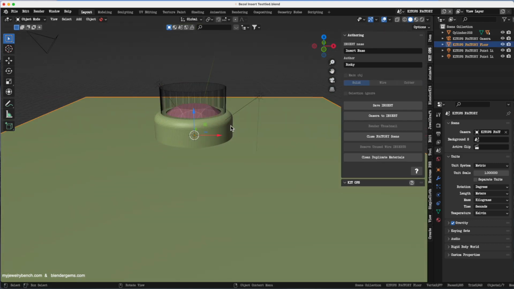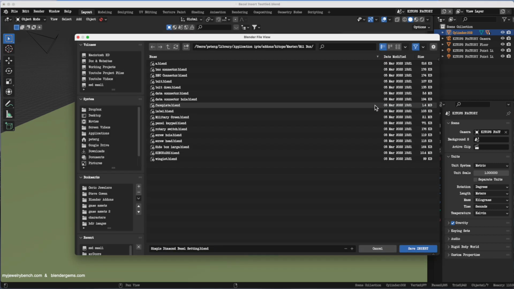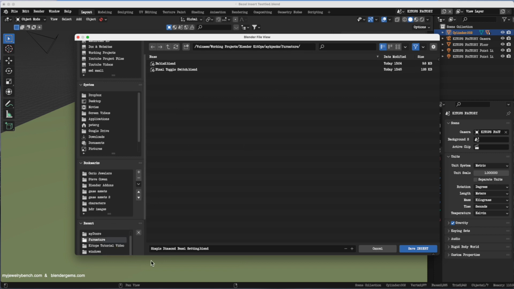We'll select the bezel. Again, this should be our main object. I'm going to come over here and call this simple diamond bezel setting, and hit save. It's going to ask me where to save it. I'll just put this back in furniture, and that looks good. I'm going to hit save, and it should go ahead and save that new insert.